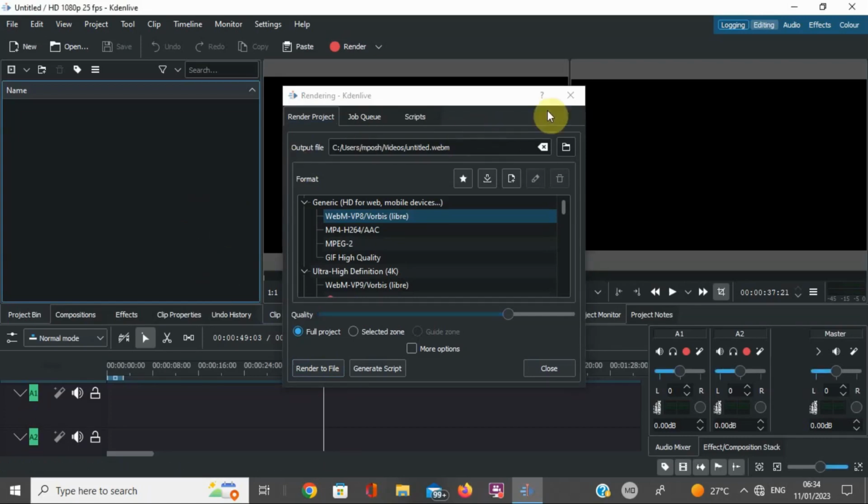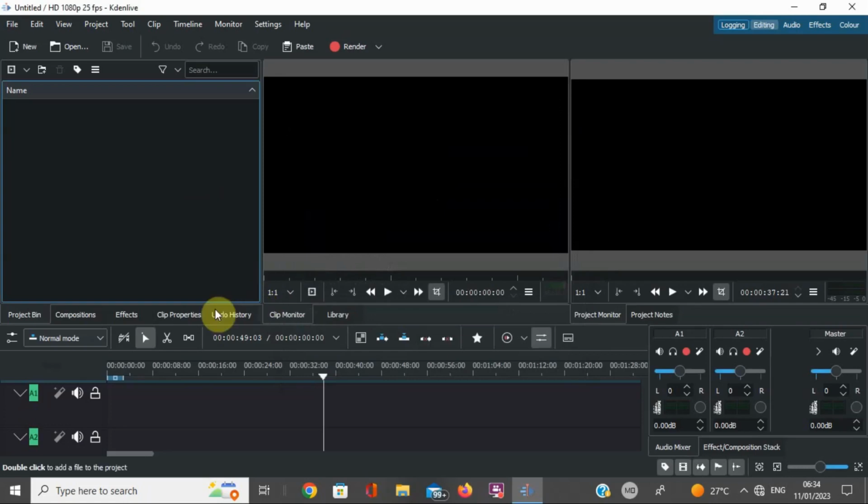But let me not forget to tell you about these buttons here. We have these two buttons, which are the selecting tool and the razor tool. Those are the most important buttons we'll be using most in video editing, because you will be selecting and cutting. So those are other buttons that we should take note of.